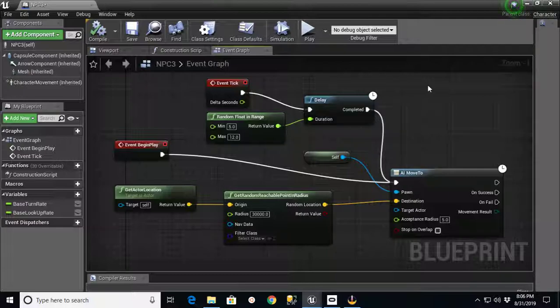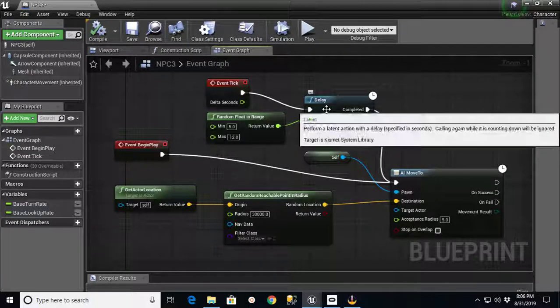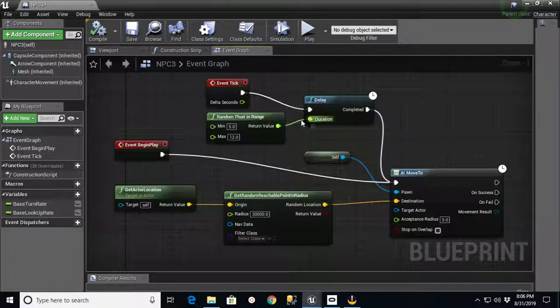Every time the event tick fires, we want that to create a delay of some random duration between 5 and 12 seconds. That's what we're going to plug in there. And once that's completed, we're going to do another AI move to. And the reason we're doing that is when we start the game, we don't want to wait 5 to 12 seconds. We want them to start wandering around as soon as we start the game. And then every 5 to 12 seconds, we want them to pick up a new location. This will fire one time. This will fire every cycle and then randomly delay and apply that to our new wandering movement.